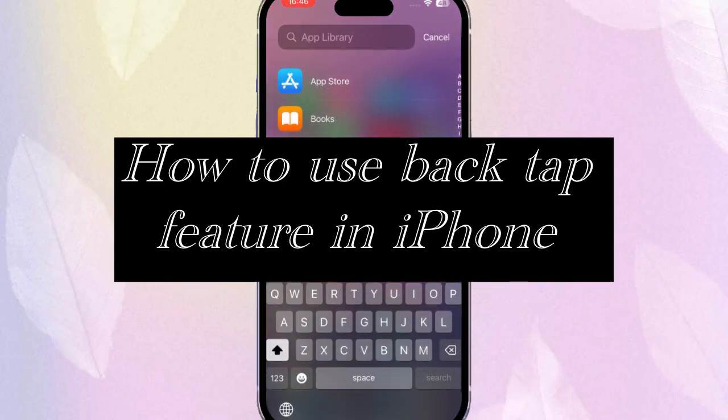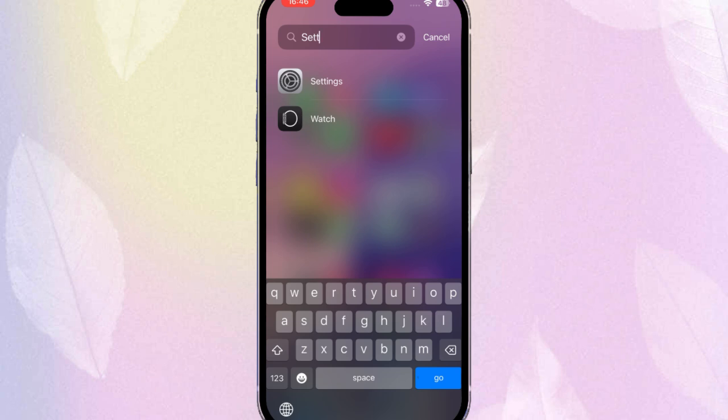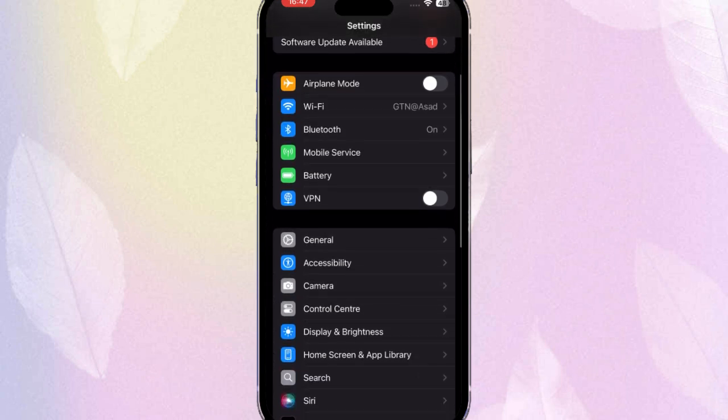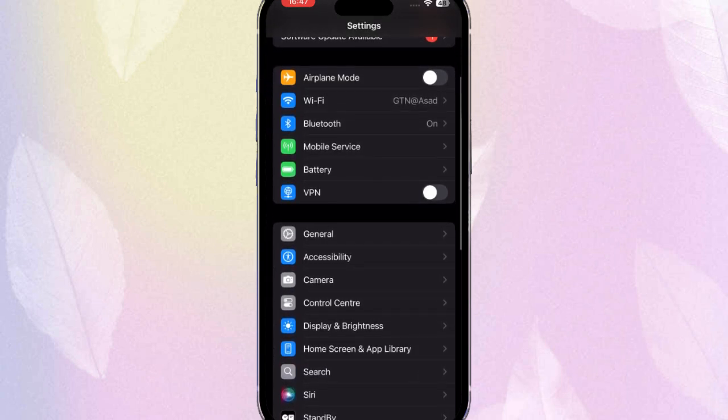So today in this video I'm going to show you how to use back tap in your iPhone. You just have to do one setting, and after this setting you have to set a control by which you can tap on the back of your phone. You tap 2 or 3 times, the system will control, and you can order a command, it will be done by that. So let's move to the settings.